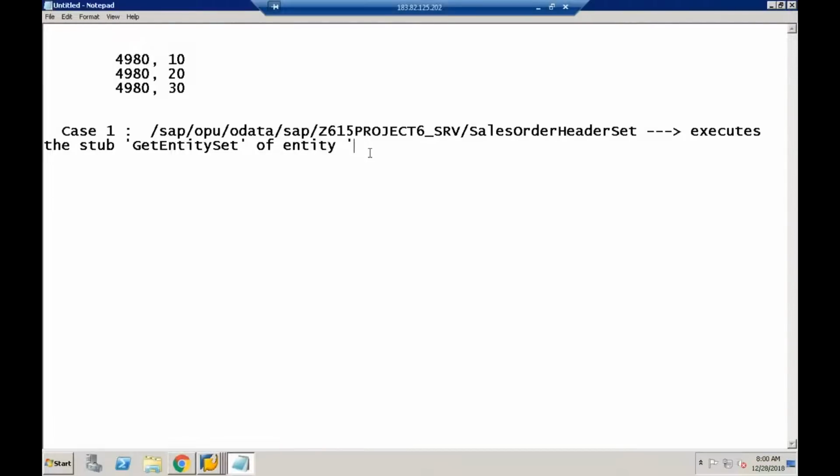What is the first entity here? Sales order header. It executes the stub get entity set of entity sales order header. Returns what? Header data. Header data of what? All the sales orders. It returns the header data of all the sales orders. This is case one, which we implemented yesterday.